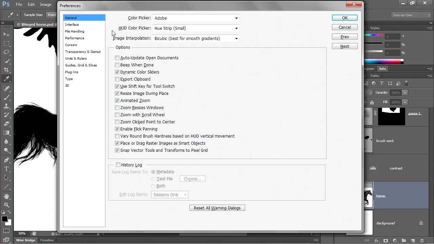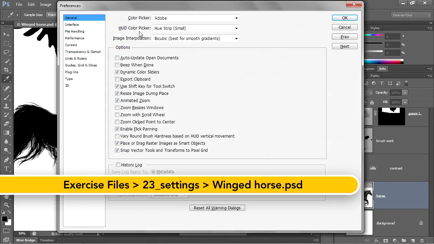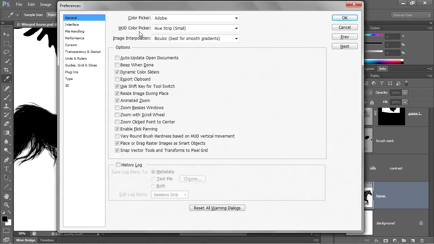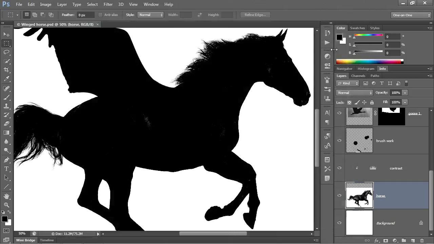In this movie, I'll introduce you to the heads-up display color picker, or HUD color picker for short, which allows you to select a color visually as opposed to dialing in values in the color panel. Now you can change its behavior from the Preferences dialog box, but first let me show you how it works. I'll go ahead and cancel out of here.